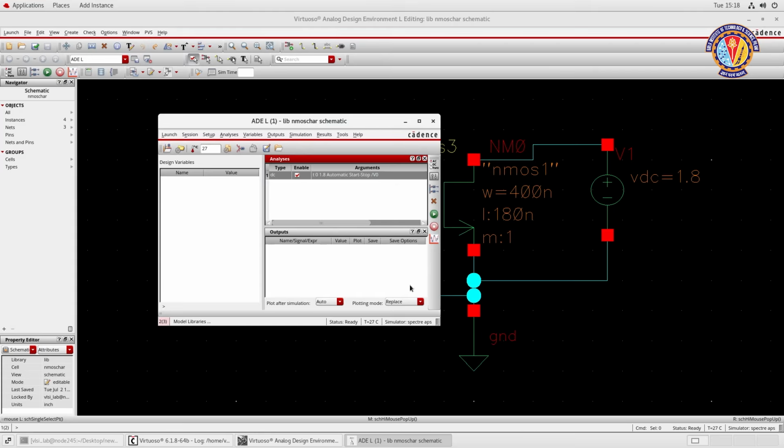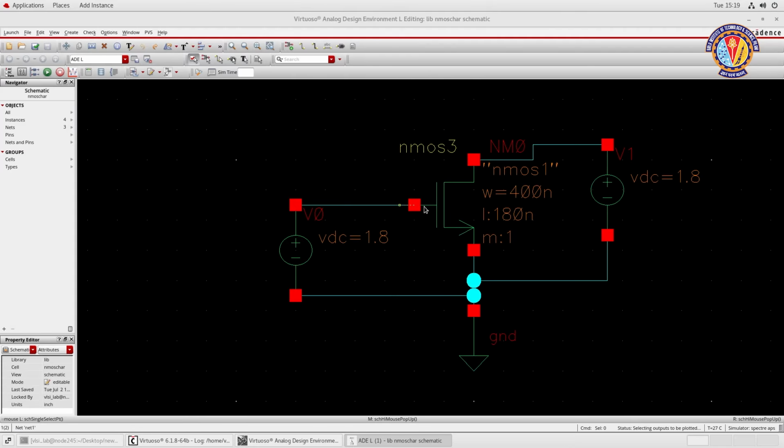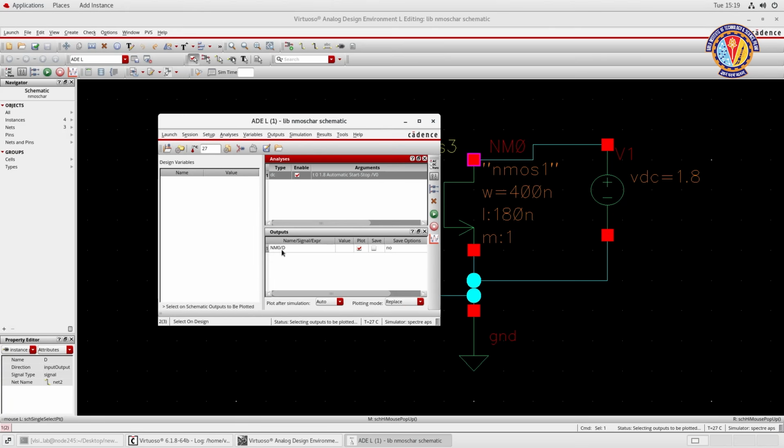For the tool to understand, there is an option called outputs. Go to outputs, go to be plotted, select on design. Make sure you just click only the drain terminal of the transistor and not the wires or the entire transistor. If you click the entire transistor, all the 3 terminals will be selected. Okay, make sure you just click this red colored box which is the drain terminal of NMOS. Done. If you go here, you can see NM0D. NM means NMOS, 0 means the 0 transistor. NM0 is the name of this transistor and D the drain terminal.